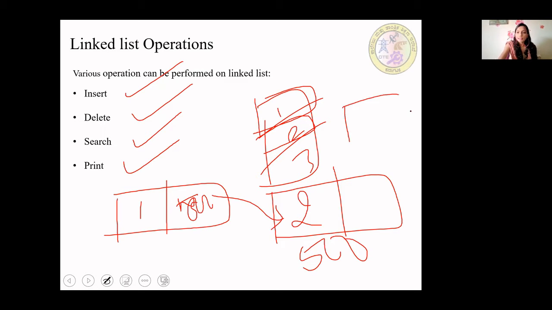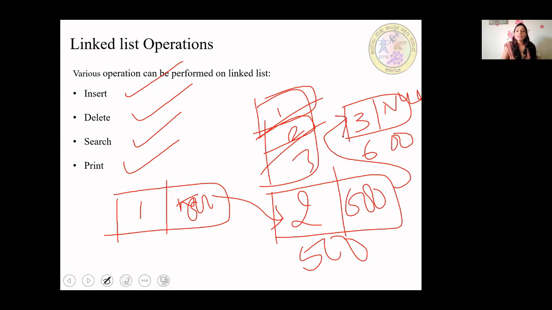Next, three is there. Again, create a new node. After this, nothing is there, so null. Then maybe the address of this is 600. Then I have to write this 600 and connect it. So like this, we insert in a linked list.